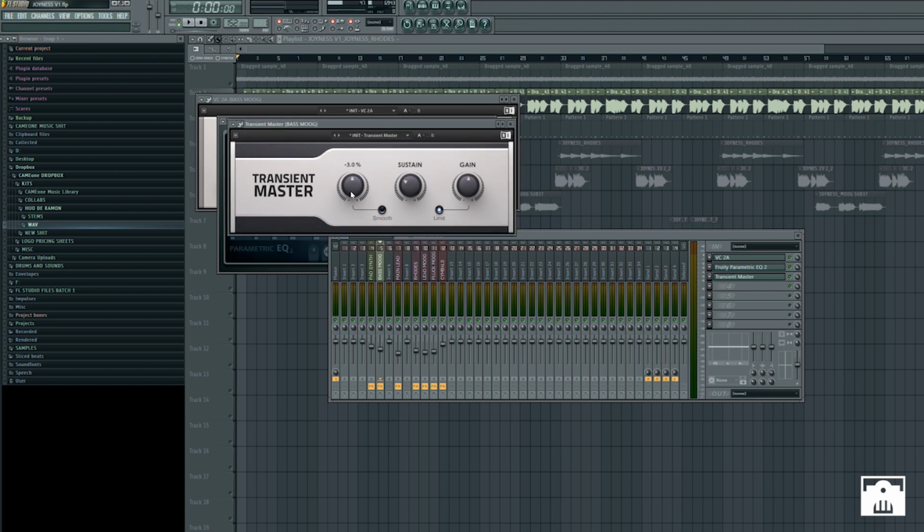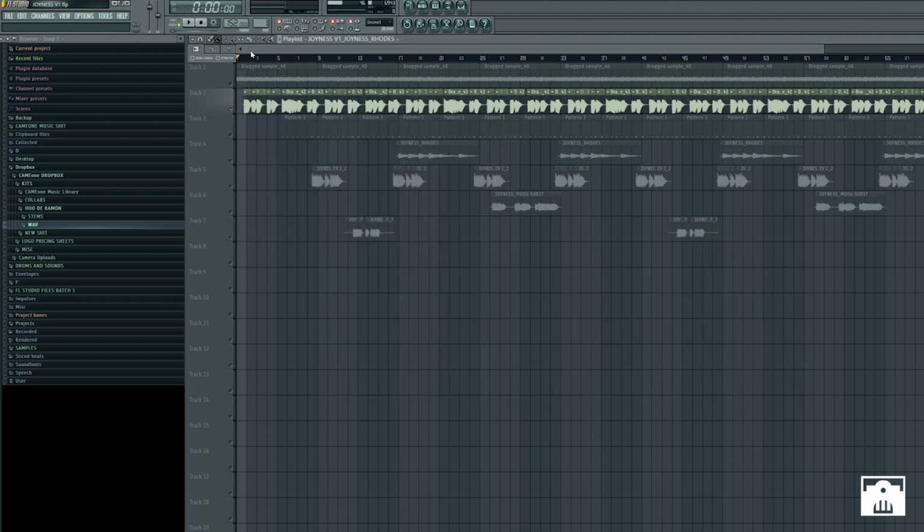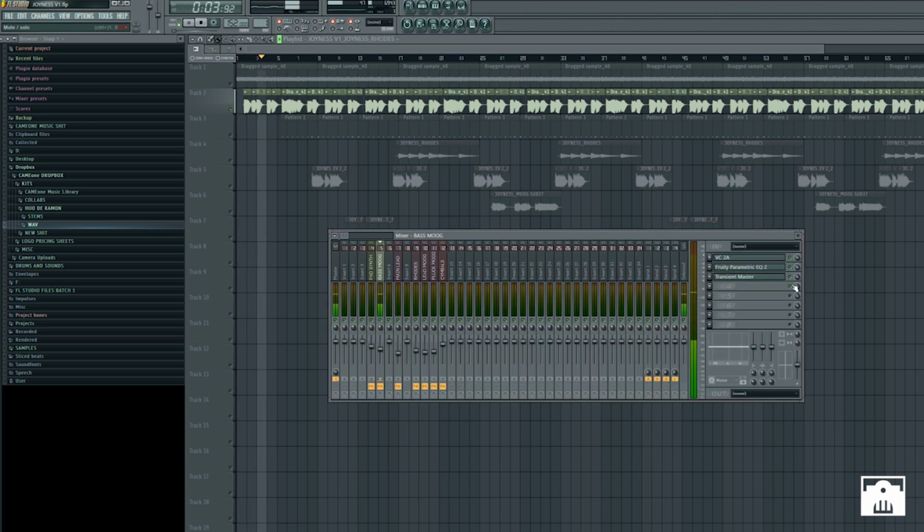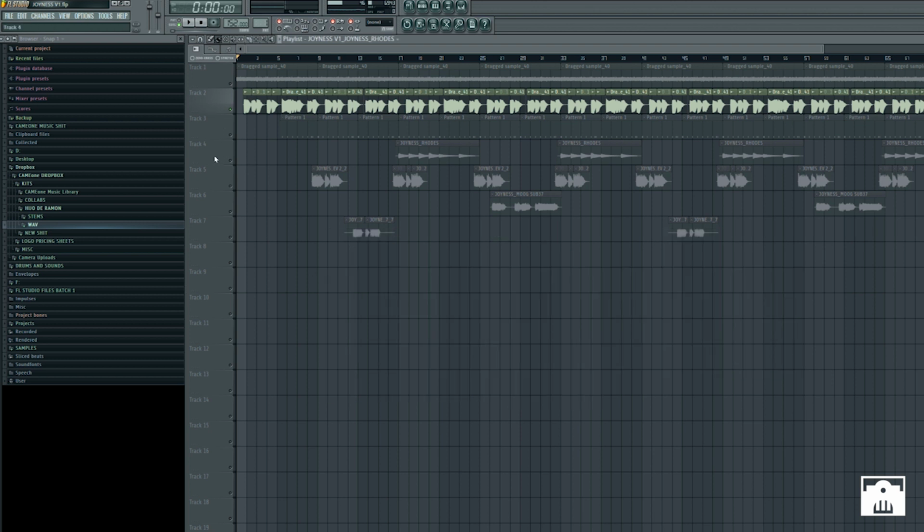And then I left the attack alone, very little bit of gain because it's already pretty loud. And then it sounds like this. Play dry. Very subtle difference, but in the mix, it makes a huge difference, or at least to me. And then, you know, we got a nice little groove here going. The pads and the bass.